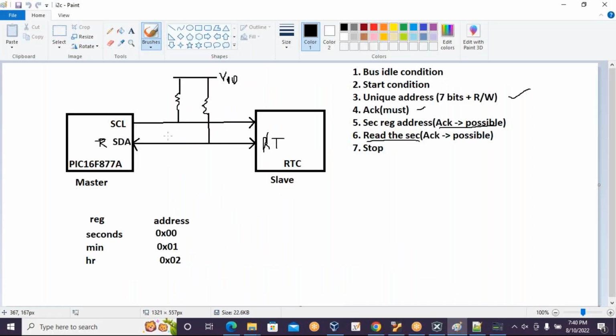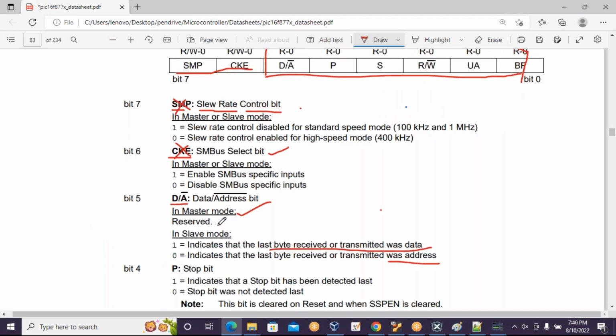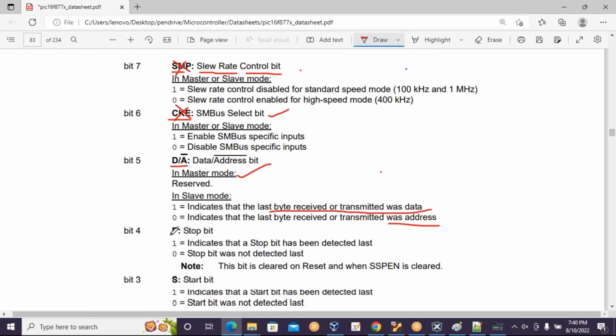In our example, communication should happen between the microcontroller and the RTC. The microcontroller is master capable as well as slave capable, but the RTC is only slave. So somebody has to be the master, right? And there has to be some device which helps in generation of the clock as well. Remember, we are configuring our microcontroller as a master. So should we be concentrating on this bit? It is a reserved bit, so do not bother about it.